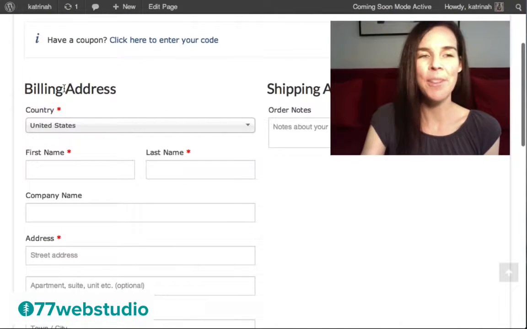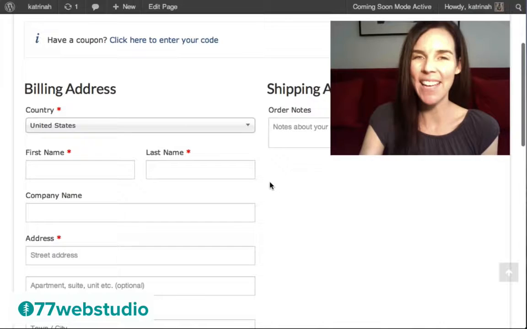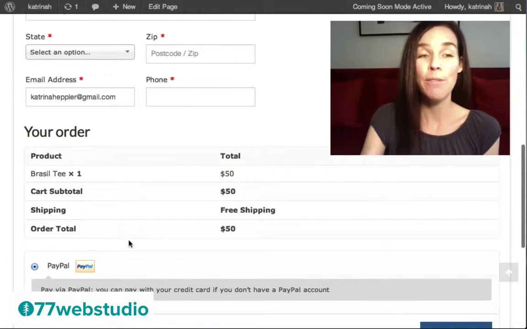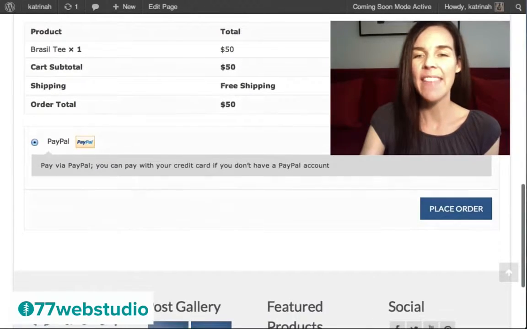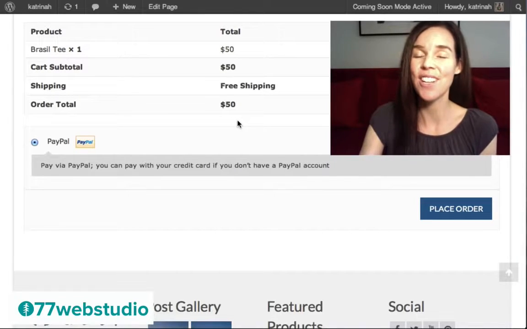A potential customer would then fill out their billing address and their shipping address. They would scroll down, review the details of their order, and then click on this button here to place order. As we see here on the left-hand side, it says pay via PayPal. You can pay with your credit card if you don't have a PayPal account. In this video, I'm going to be setting up the payment method as PayPal, but of course there are other payment methods you can use, and I'll show you in this video where you can set those up.